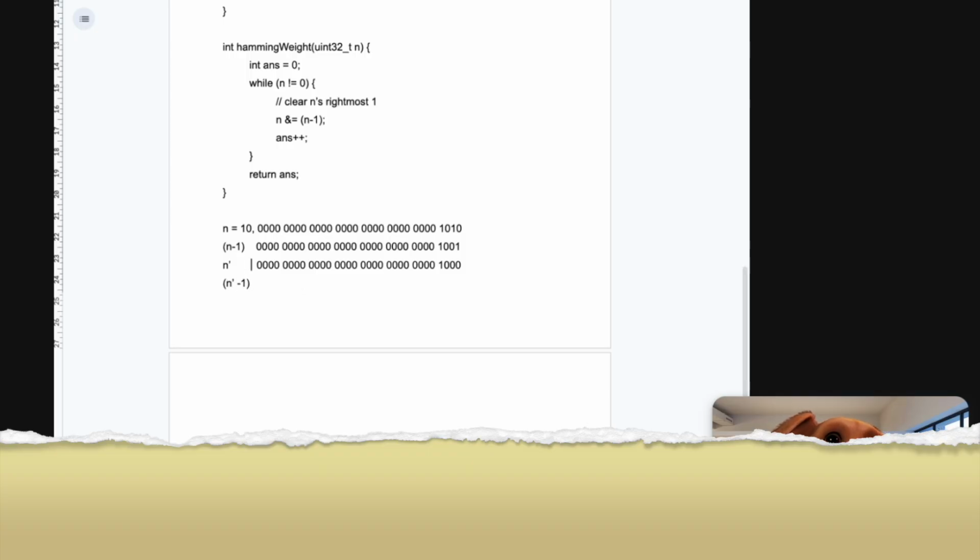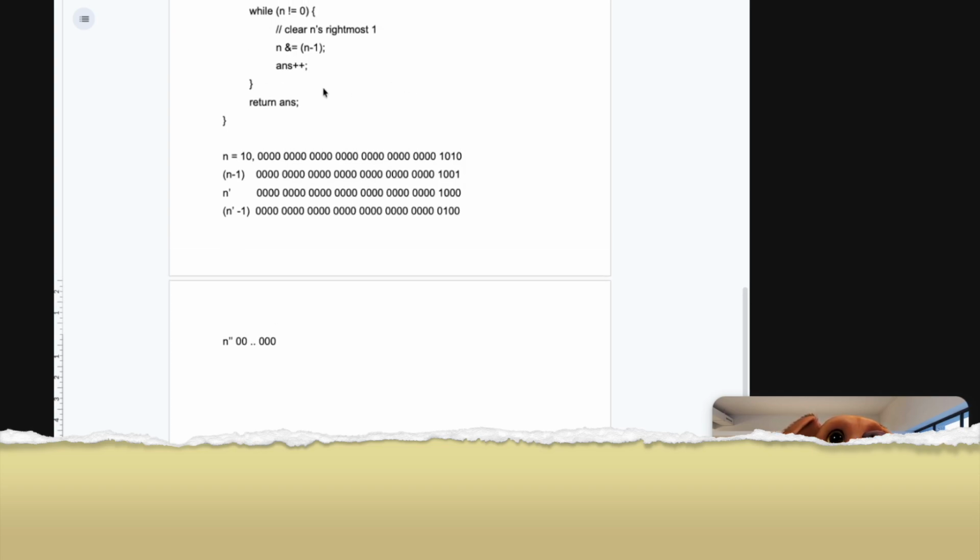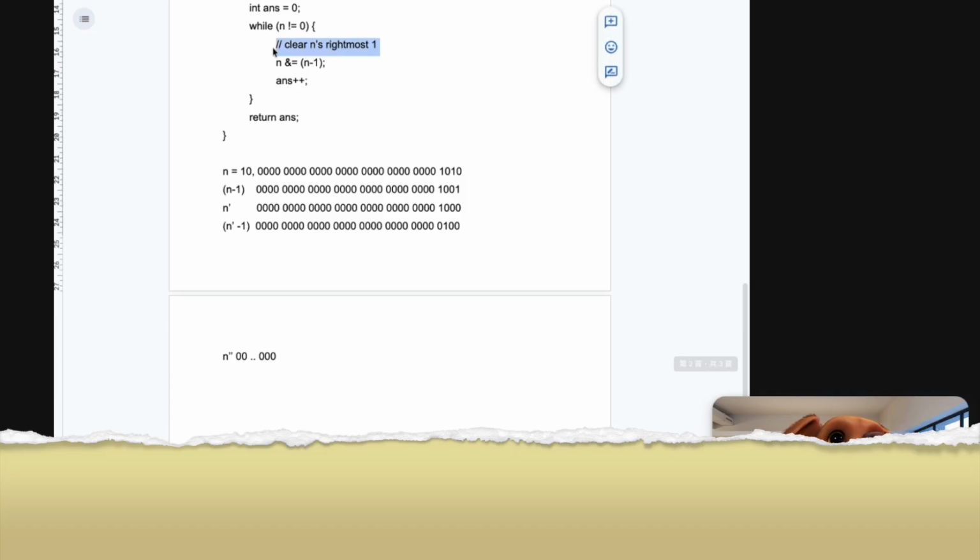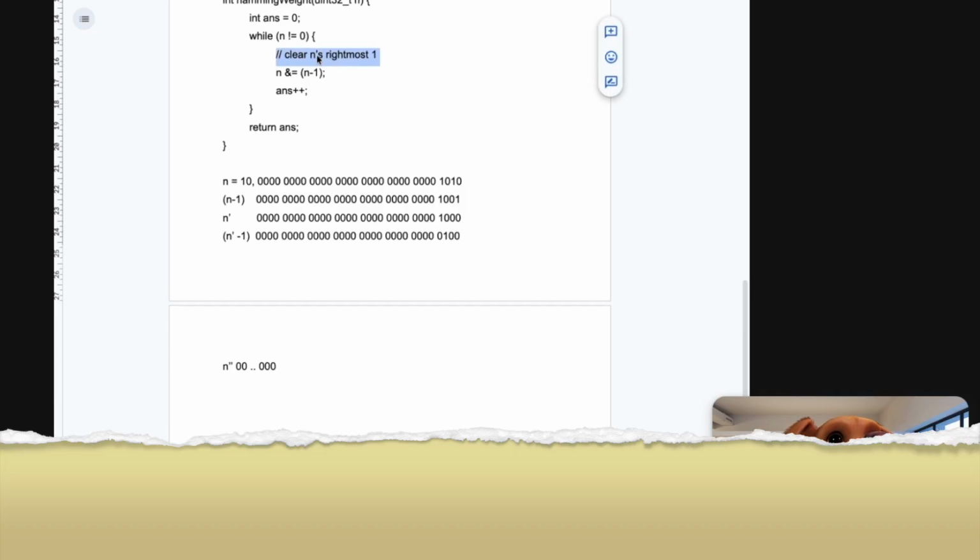So the new n prime minus 1 will be 1. Yep. So the new n, which we will call n prime, will be 0. Yes, just 0. So we can use this method, and this method's core concept is to clear n's rightmost 1 every time, until n becomes 0. So yes, this is my approach.